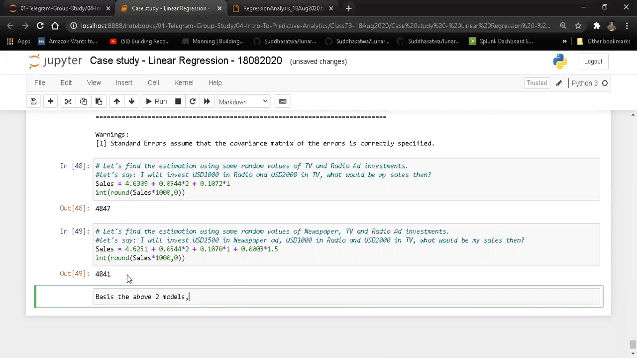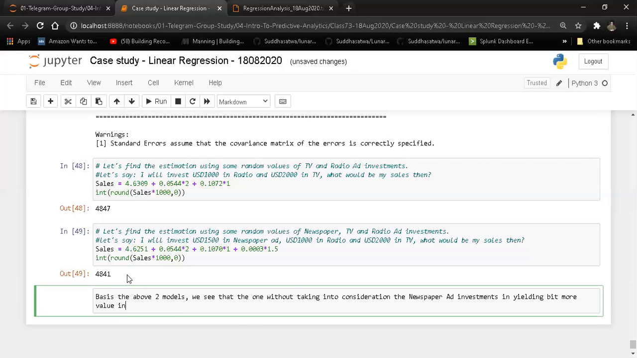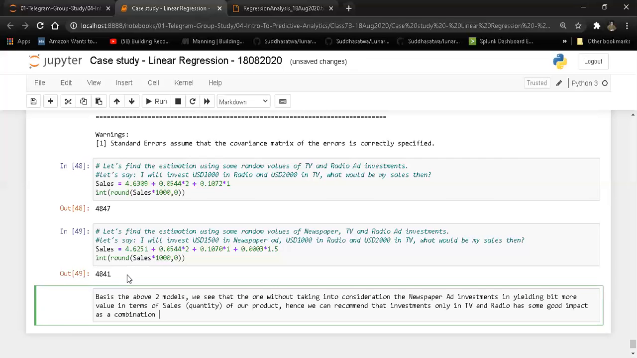we see that the one without taking into consideration the newspaper ad is yielding a bit more value in terms of sales quantity of our product. Hence, we can recommend that investments only in TV and radio have some good impact as a combination on the estimations, right? So this is what we have seen, right?